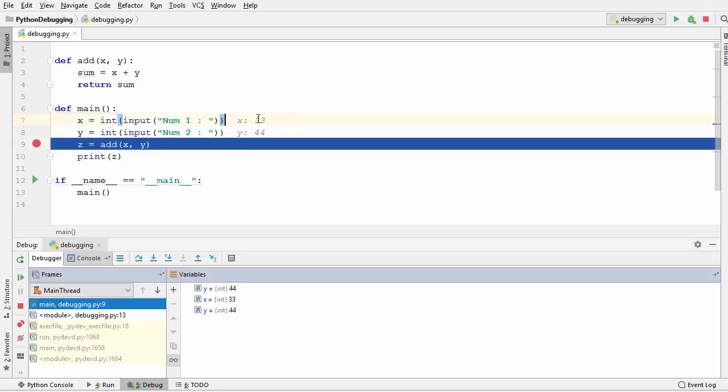And now you will be able to see the values here, which is 33 and 44. And under variables, you will be able to see the type of these two numbers, which is now int. So both are int values. I'm going to step over now.